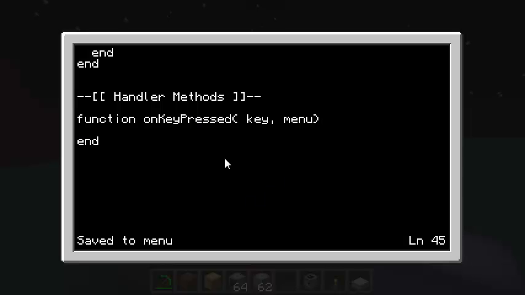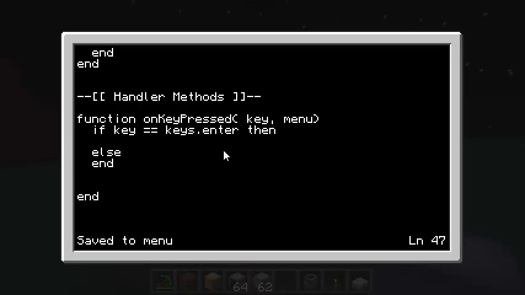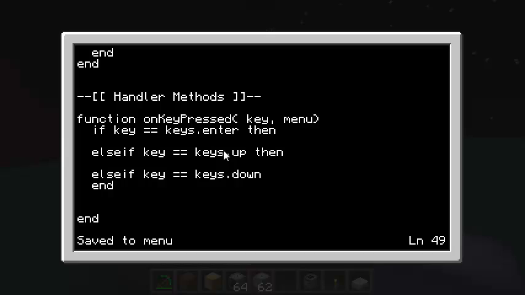Don't do this. Instead, use the keys API. So we say if the key that was pressed is equal to keys.enter. That means they pressed the enter key. We don't have to know that that's 28. Then do something. But we can also say if the key is equal to keys.up, and if the key is equal to keys.down.